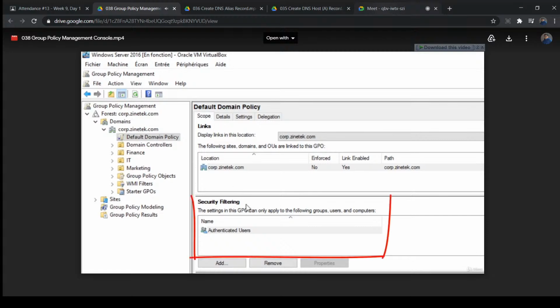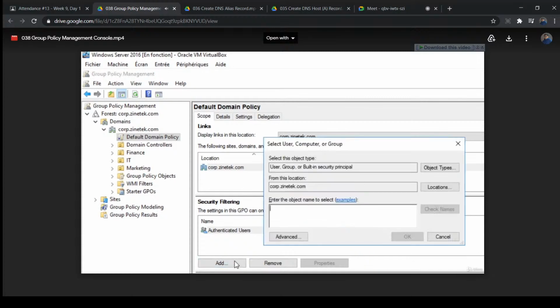The security filtering zone is where you define the groups of users and computers to which the settings of the GPO applies. In the case of the default domain policy, the GPO settings apply to all authenticated users in the domain. If you want to restrict the application of the GPO to a group of users or computers, you click on the Add button and select the user or computer group.